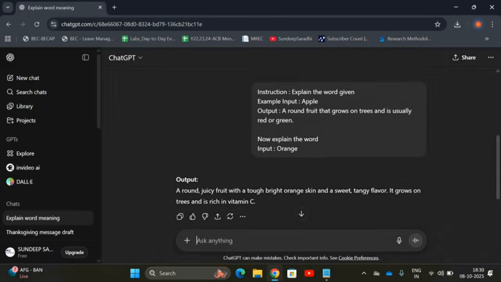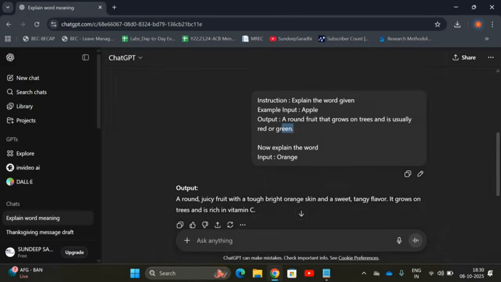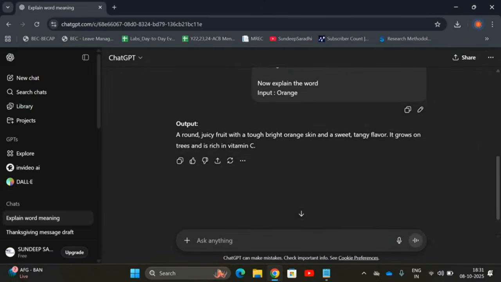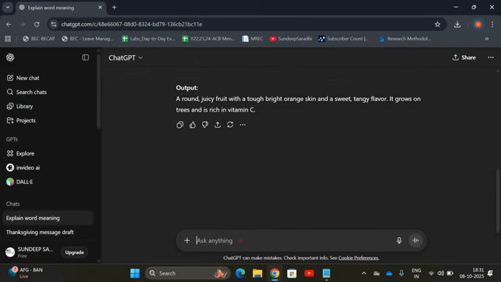So here we are giving the output from the user perspective, how the user wants to get the result or output. So in the same pattern it will return the output. So hope you understood. Let us see one more example, right? So classify the statement as positive or negative.